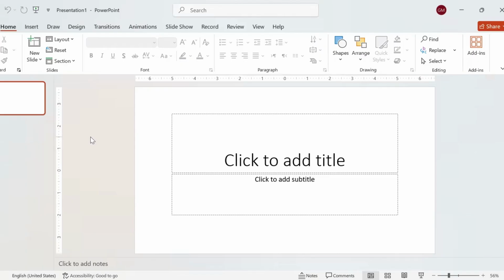And this is the interface of PowerPoint. It's very important to understand the different components of the interface, because the components of the interface generally are the same for all Microsoft Office applications, but every application has its own components as well.